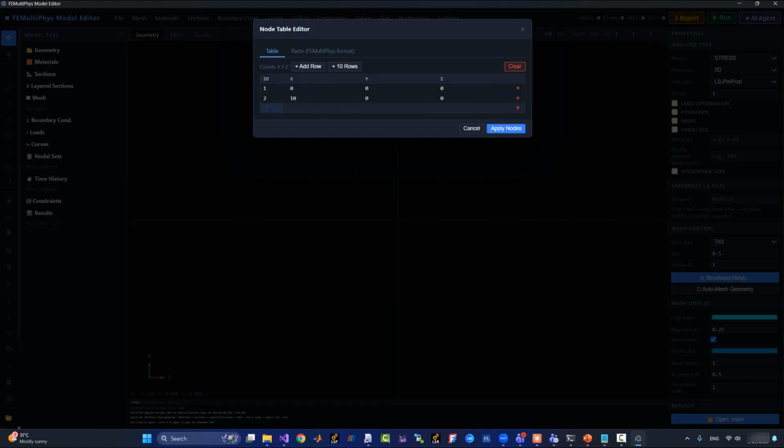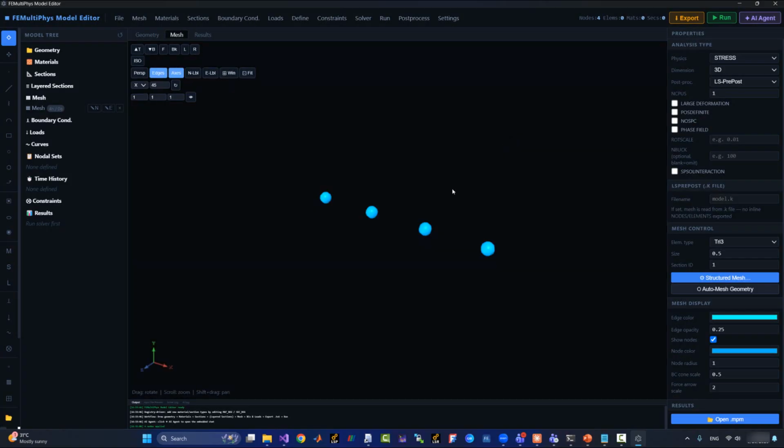Then we add yet another row. This is node 3, which is at x equals 20, y and z both equal to 0. And we add the fourth and final row, which gives us the coordinates of the fourth node, the rightmost node in our mesh. X equals 30 inches, y equals 0, z equals 0. So we can click on apply nodes and we should be able to see our nodes here. I have my node radius set to 1.